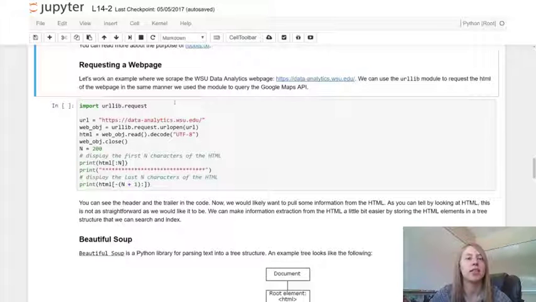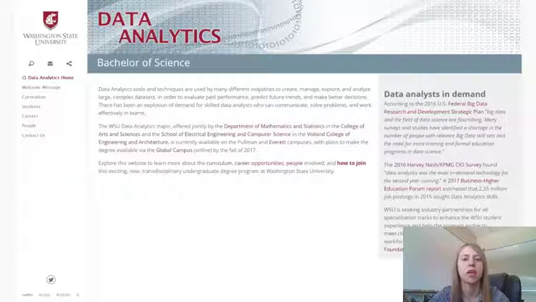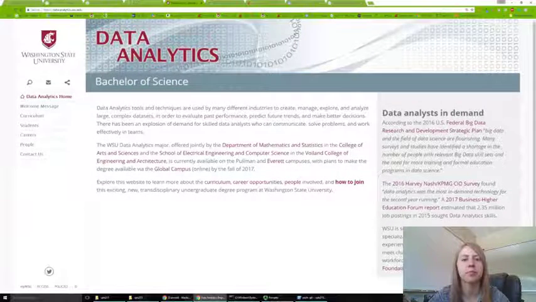So now we're ready to dive into the code. We know some basic HTML. We know what a web scraper does. It pulls down HTML and manually processes through it to find some information that it's looking for. So first, let's talk about how we can get the HTML for a web page. The example I'm going to work here, we are going to scrape the WSU Data Analytics web page. This is what the WSU Data Analytics web page looks like currently.